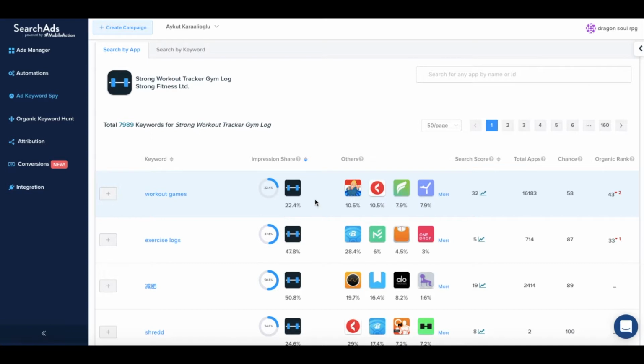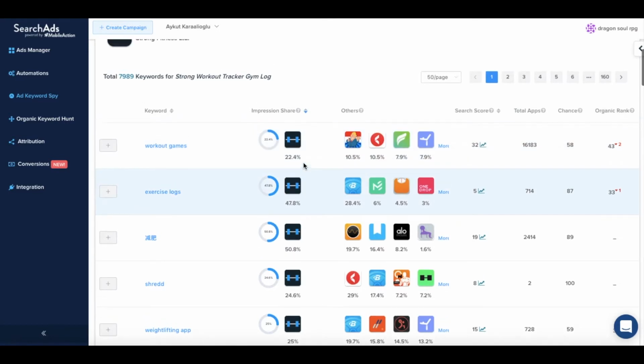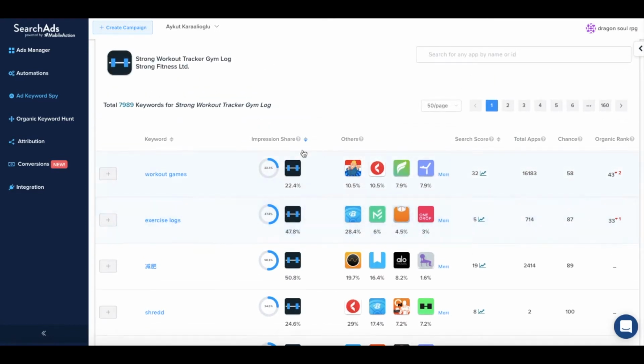So this means that across all of these different apps, these guys have the most impressions. So this helps us to understand which keywords an app is prioritizing, how competitive it is, and who I will be competing against if I were to bid on this keyword.